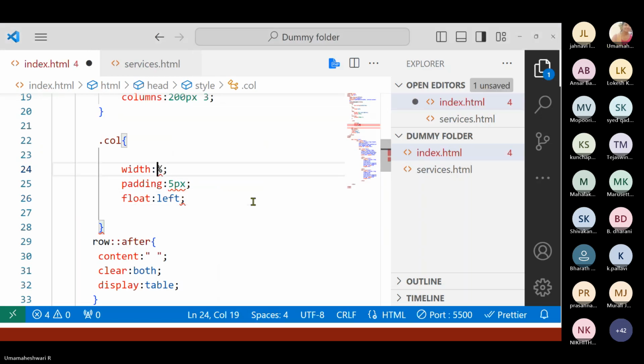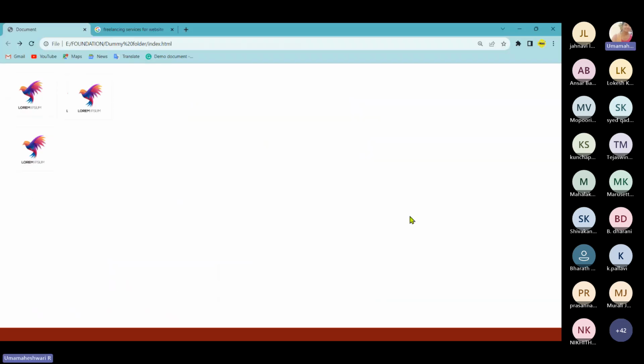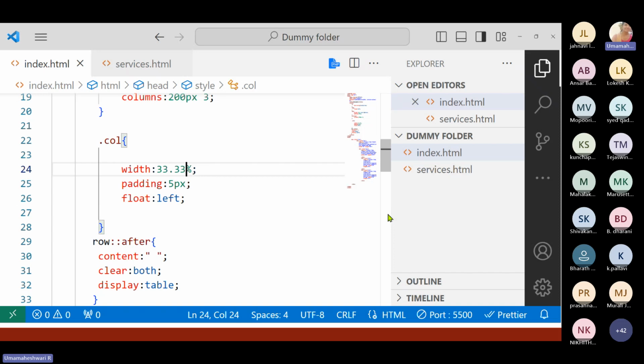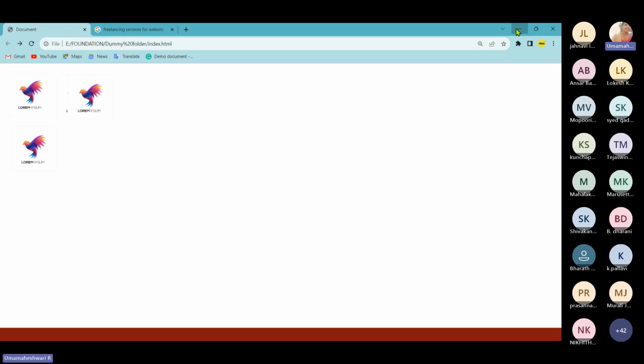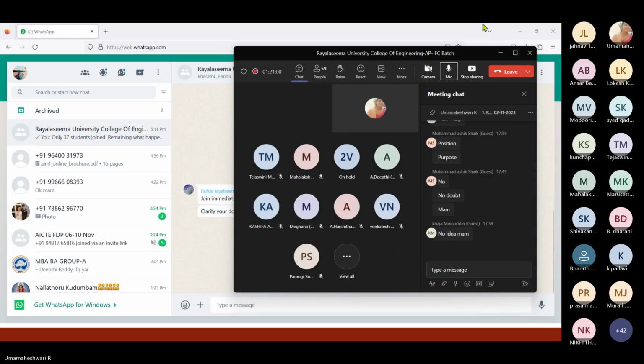Let me get some response from you so that I can showcase some example related to flexbox and grid. Is it clear, everyone, with this float concept? Because the float concept and the positions, you will definitely be understanding.